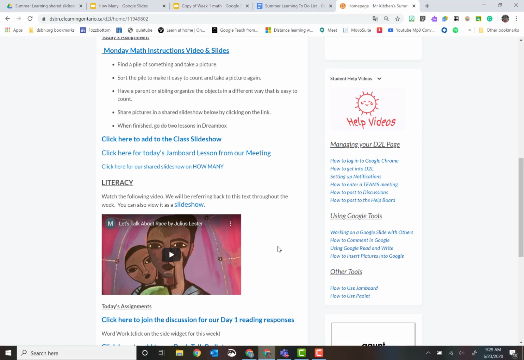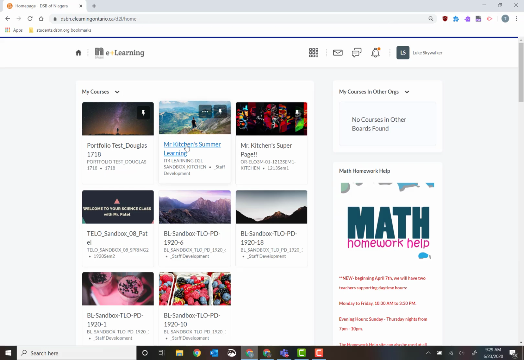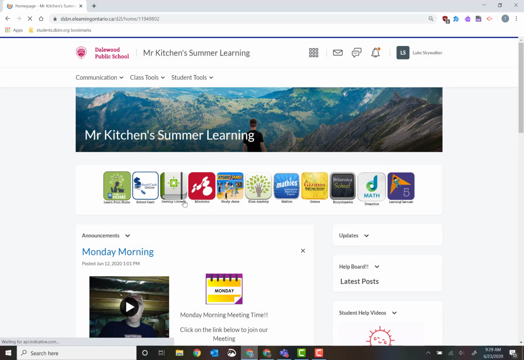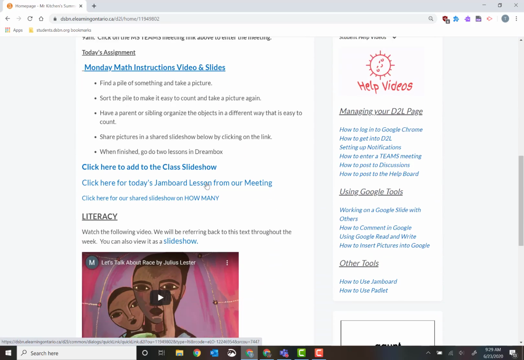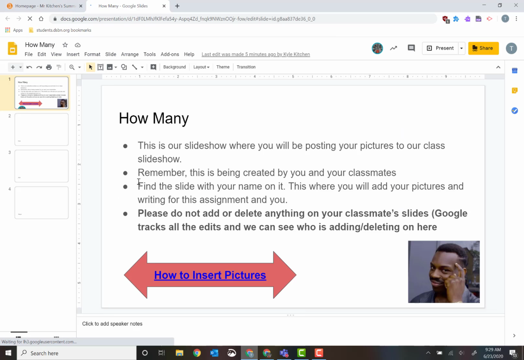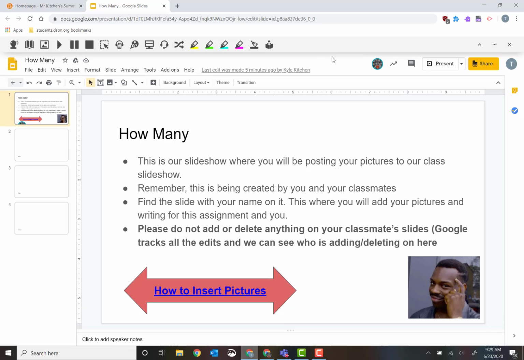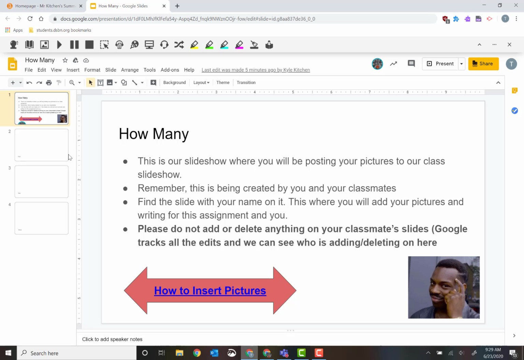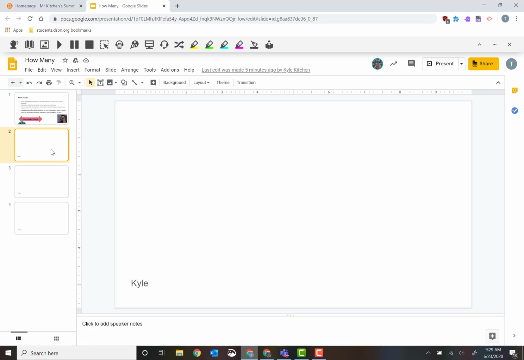Let's see what that looks like on a student view. So I'm going to click over to my fake student here, and we'll put him into the summer learning page that he's in. So the student will scroll down, and there it is. They simply have to click on here. You can see that now in the slideshow. There's my teacher on there, so you can see how it's shared with multiple people. And then I'll just go down, find my name, and start doing the work. That's how you create all your shared slideshows and how you link them into your D2L announcements.